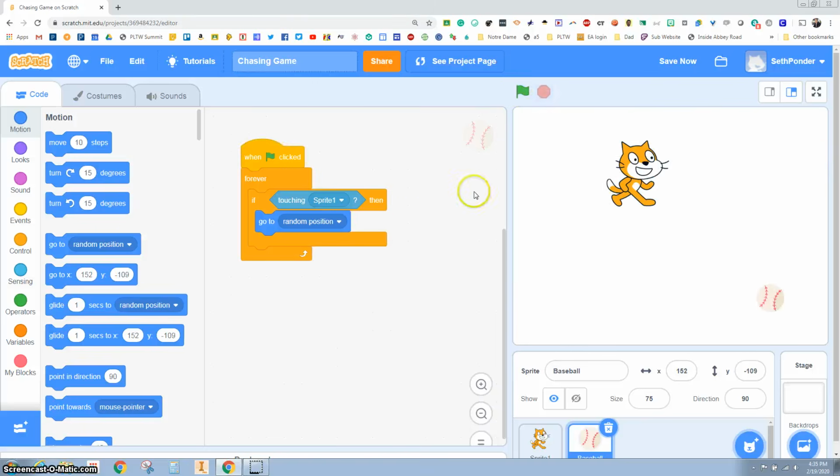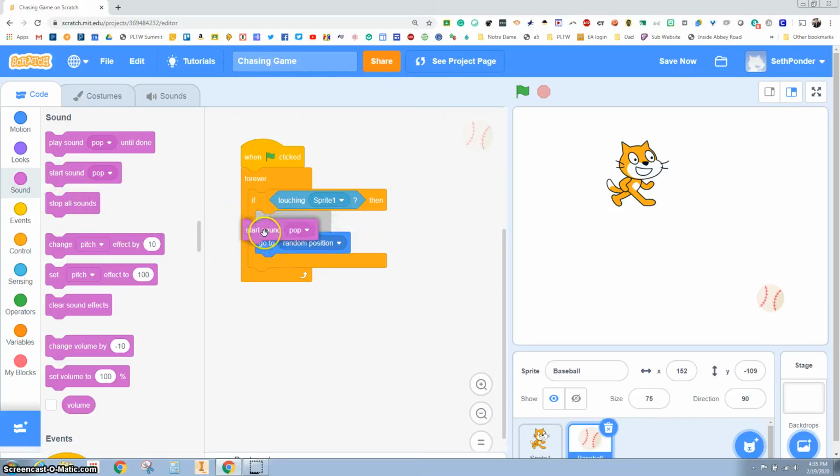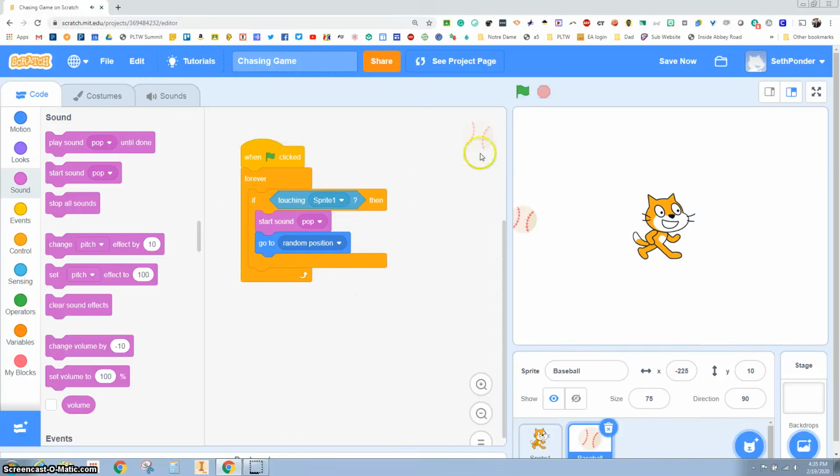All right, that works. Cool. If you want to start adding some sounds, you can even do that. So we can say start a sound. I'll put that there. And there we go. It works. Cool. So far, so good.